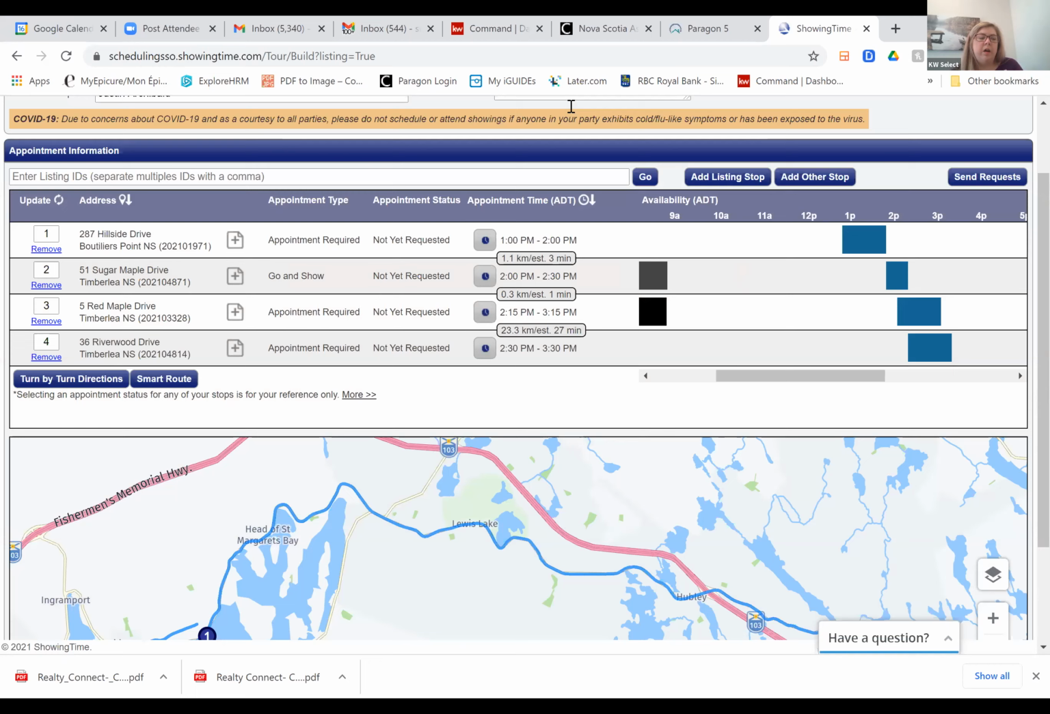Sometimes there are some agents that don't use Showing Time, and it will say call agent to book viewing or whatever. You can still put the time block in there. It just won't send the request out, and then that's when you text or call that agent, and then you can confirm that and add that into your list as well.